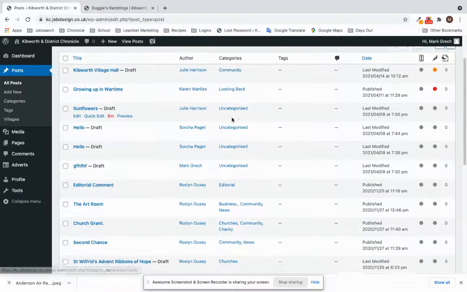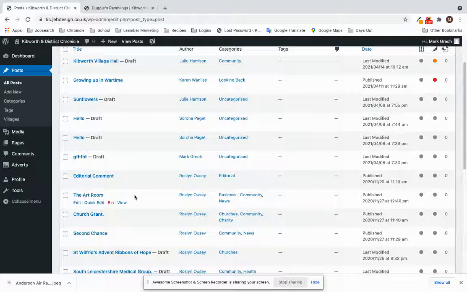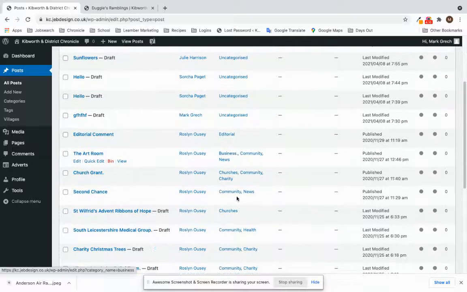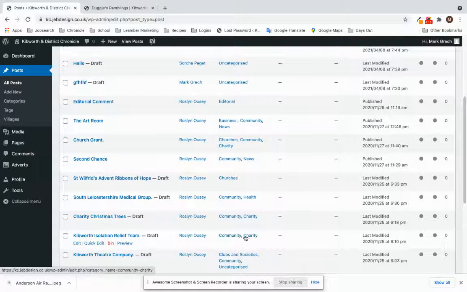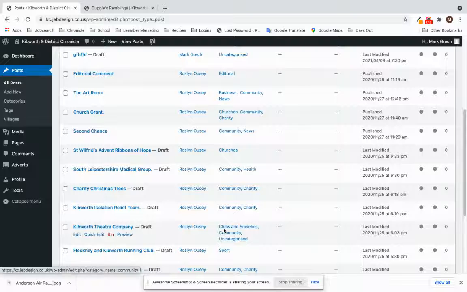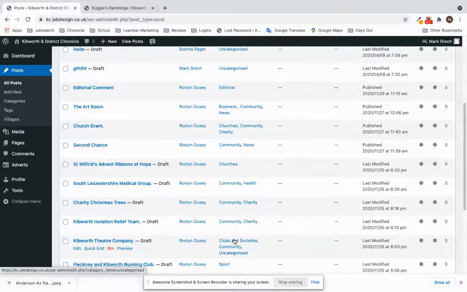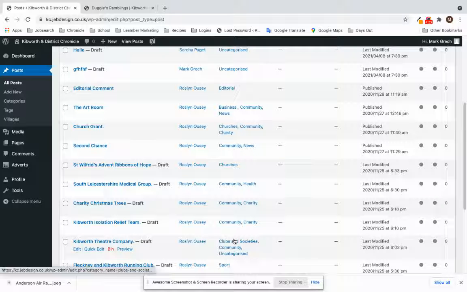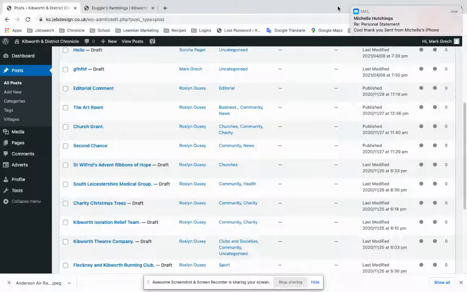You can see an article, down here, where the art room has been labeled up as business, community, and also news. So this article sits in 3 different categories. If we roll down a bit, there's one about community and charity, and one down here, clubs and societies, community, and the uncategorized just hasn't been taken off. So as you get more used to writing the articles, publishing them and seeing them, it's just one thing that you need to be aware of, and we'll pick up as you do more articles. Okay, thank you very much.